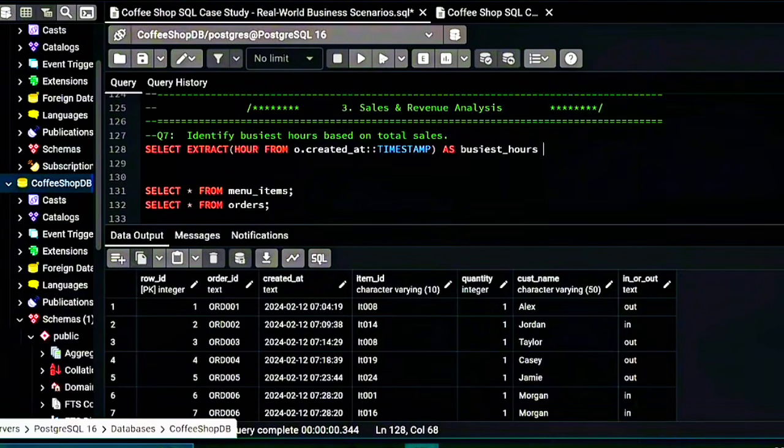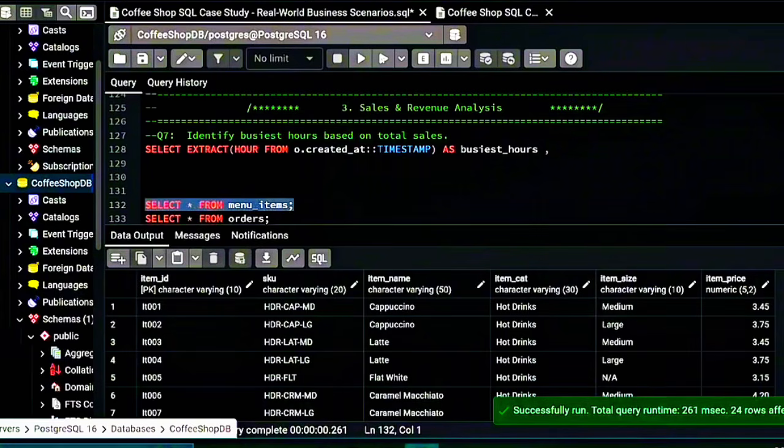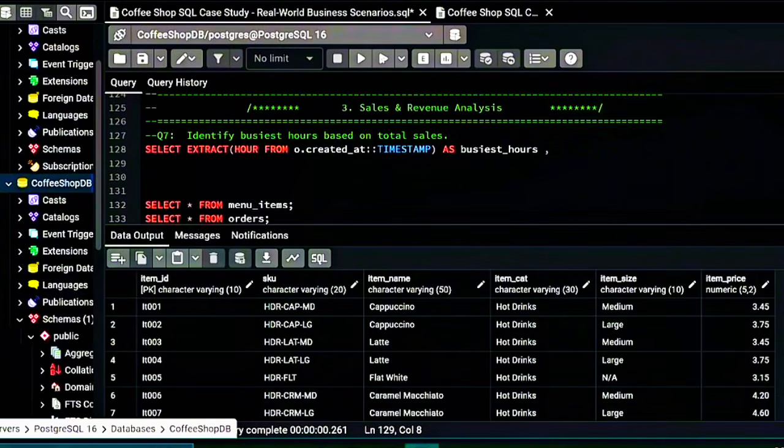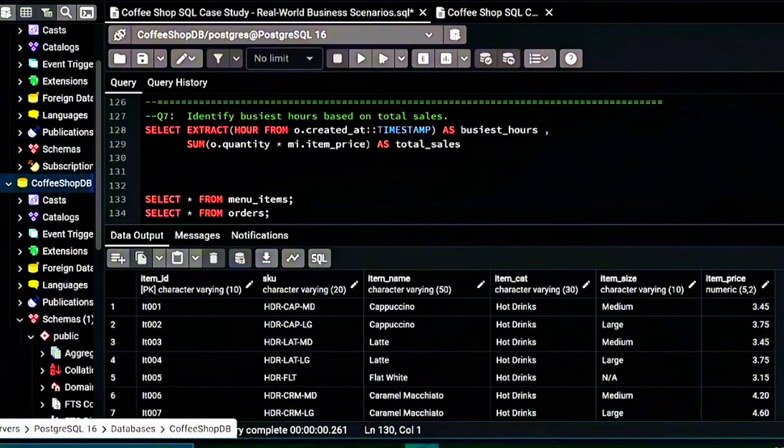Next, we'll calculate how much money each order brought in by multiplying quantity by item price. Then we use the sum function to add up all these order amounts. It will give us total sales for each hour. Okay, so sum orders dot quantity multiplied by menu items dot item price, and we will label it as total sales. This will give us total sales, right? From orders table, alias O.